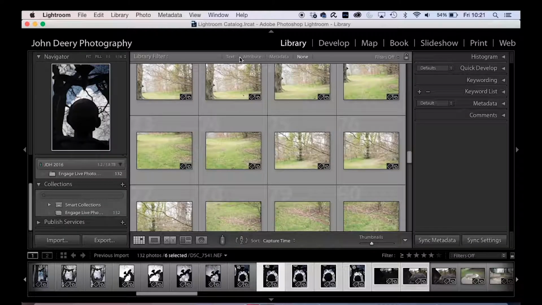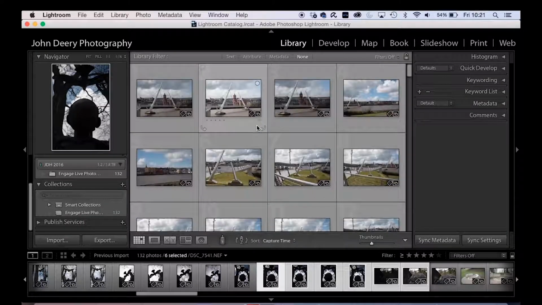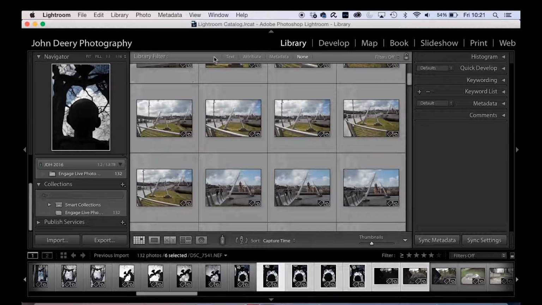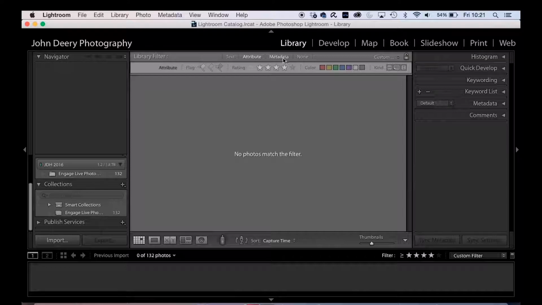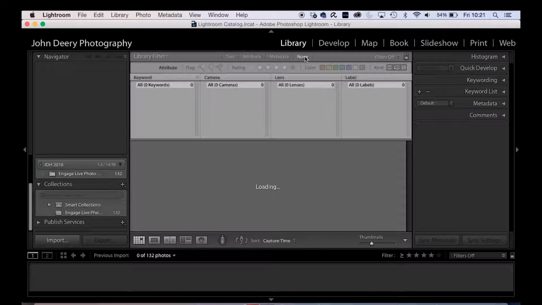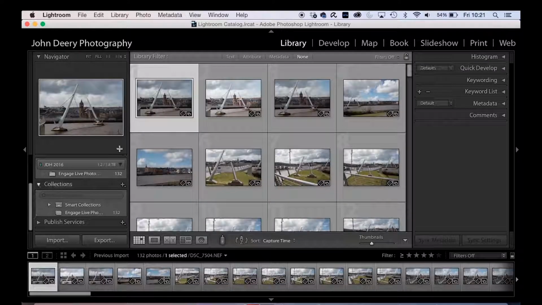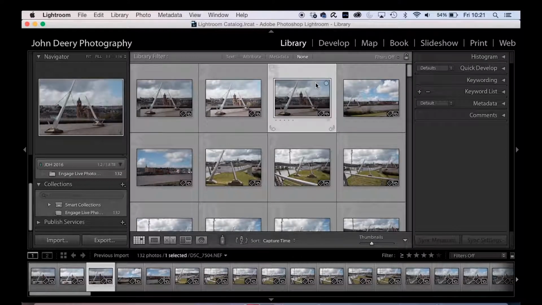Go through your catalog, go through your folders, your collections if you have them all set up, and basically pull them in. You've got them in a library that you can browse through. I've already said about filtering the library based on particular attributes or your metadata and so on.